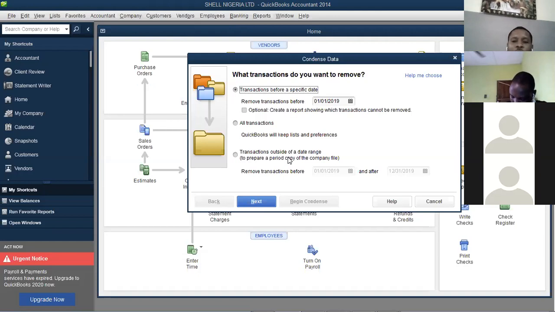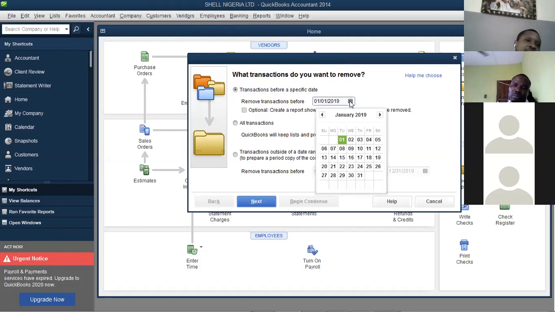So one of the options of condensing is you can remove some transactions that you think you don't need again in your system. You can use that to remove transactions before a specific date. So all transactions that have happened, it is like purging. You can purge. So you can't access it anymore? No, you cannot. When you condense or when you purge, you can't access that information anymore.